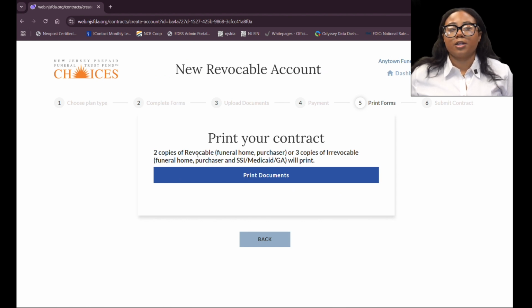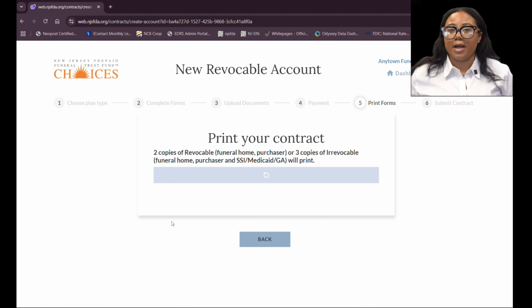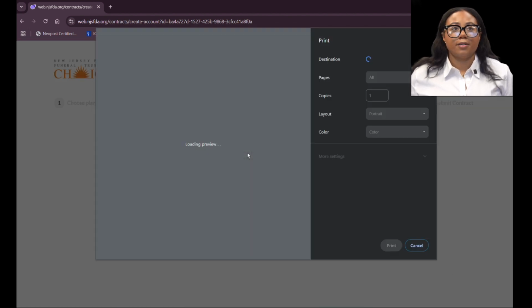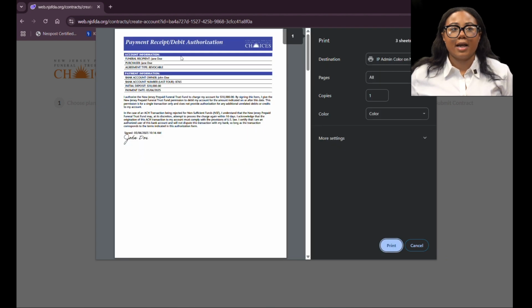So you'll hit print documents, you'll get 2 copies of the revocable agreement, one for the funeral home records and one for the purchaser. And then if it's irrevocable, you get 3 copies. And that additional copy is for them to provide to their caseworker, for example, if they're applying for Medicaid. You'll hit print here. And then the print dialog box should open on your computers, and it'll also load up a preview.